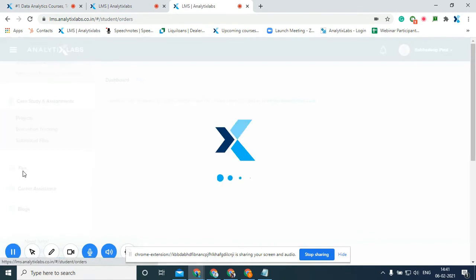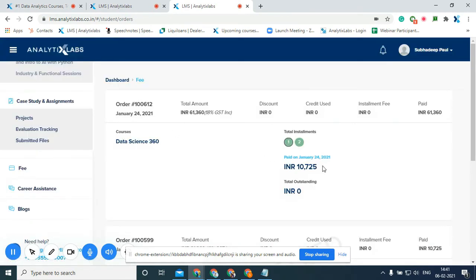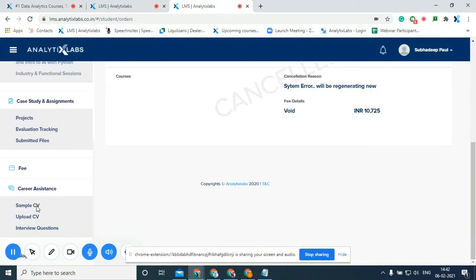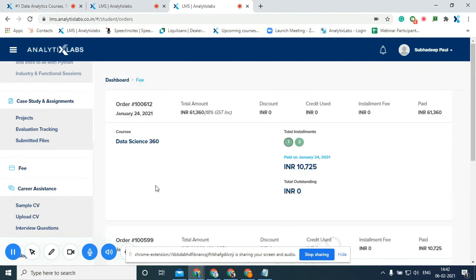And coming to the fee part, if anyone wants to see how much they've paid and what is outstanding, you can just come here. And if it is here, the outstanding is nothing. If there is an outstanding amount, it'll give you a small pay button. You can just click and you can pay here. And we have many other things that we have put in our LMS. So you can get sample resumes, you can upload your CV and so on.